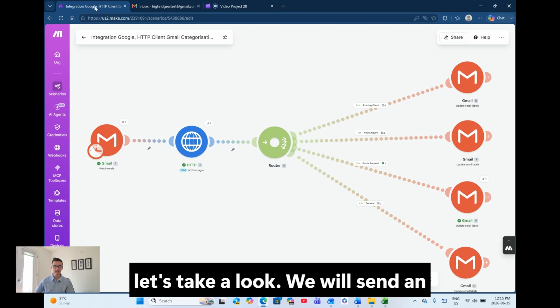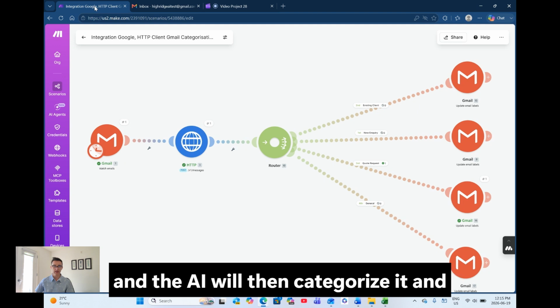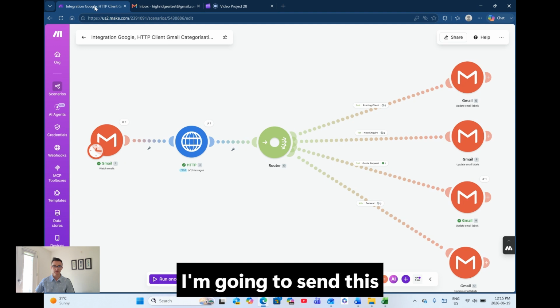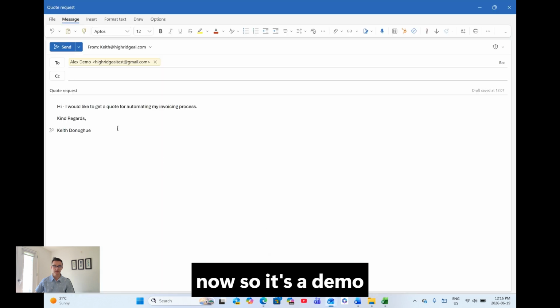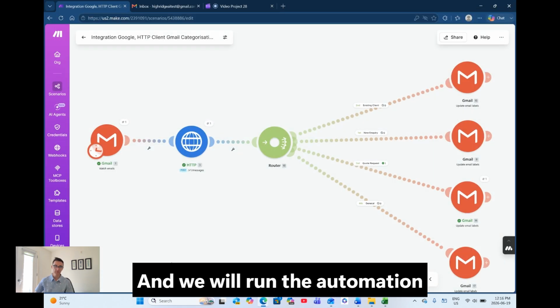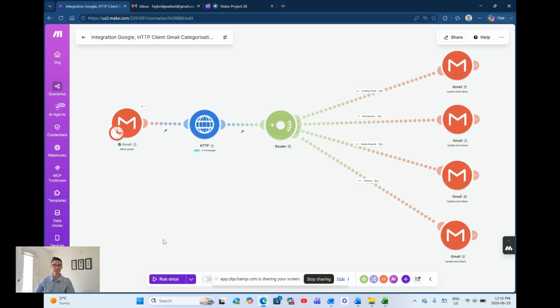We will send an email from Outlook. It'll land in Gmail, and the AI will then categorize it and push it back into Gmail. So I'm going to send this now. It's a demo email. And we will run the automation to see how this works.